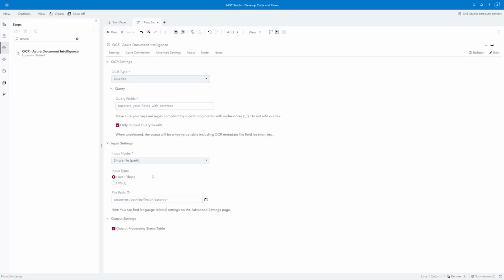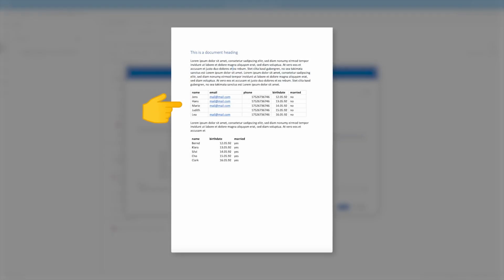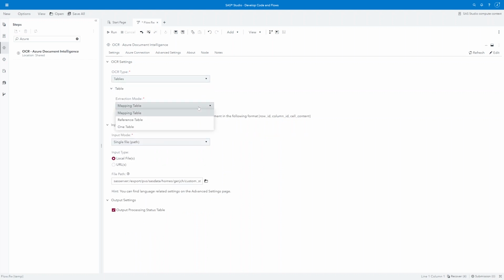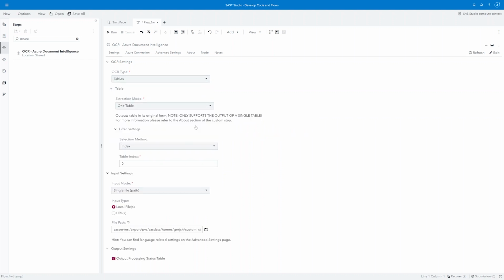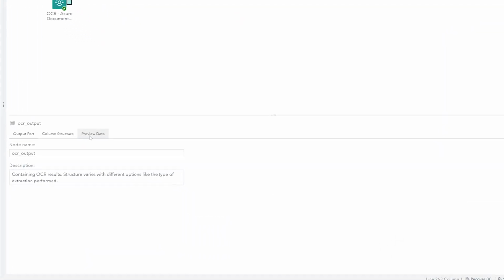To check out some real examples, first, let's just extract a table from this document. We select the file, set the OCR type to table, select the output format table, keep the rest as is, and then provide the endpoint and key to our Azure resource. After a couple of seconds, we can see a preview of the extracted data.